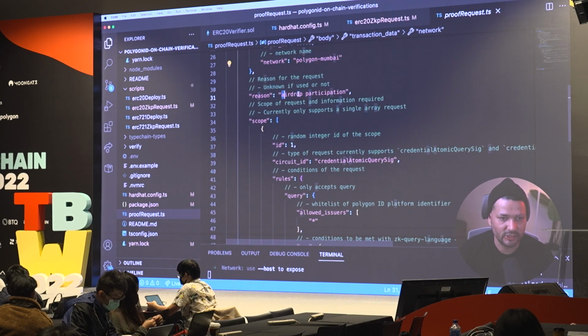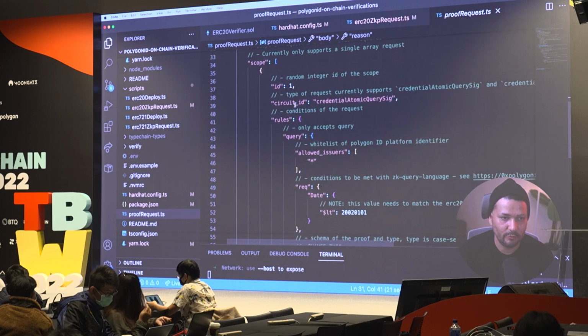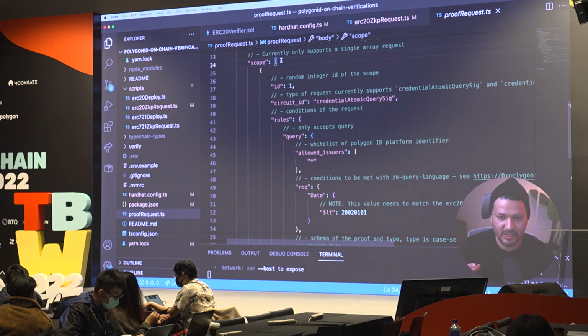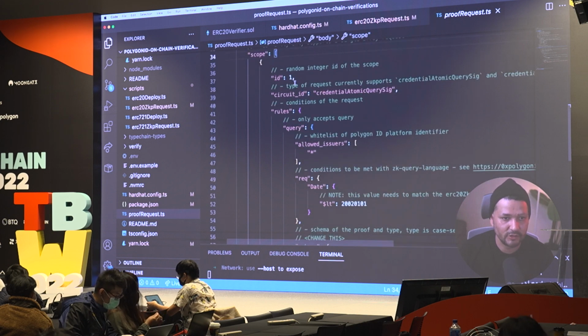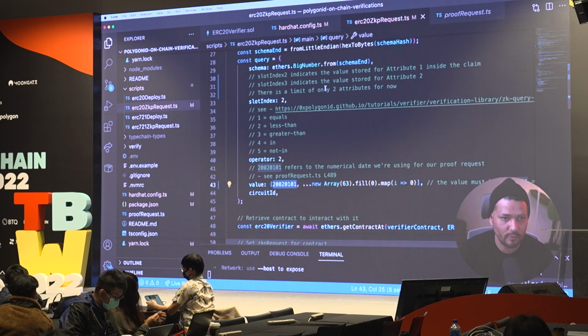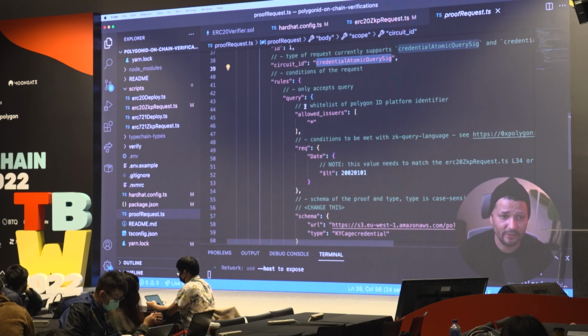The reason can be whatever you'd like. In this case, it's just an airdrop for ERC20. We have the scope, which is a set of different criteria that we're adhering to, set as an array. This is the first scope of that. And just like we saw before in the ZKP request, we have an atomic query, so it's setting the same format, and the rules is a query.